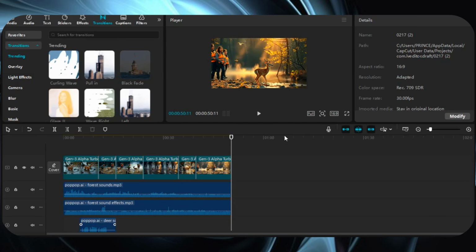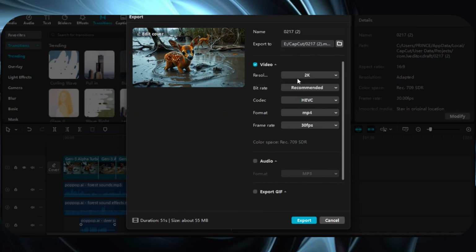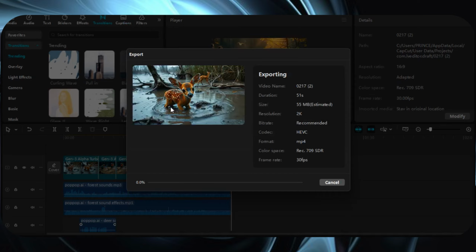Once everything looks perfect, click Export, choose the best quality 1080p or 4K, and your video is ready. Now you can upload and share your video.